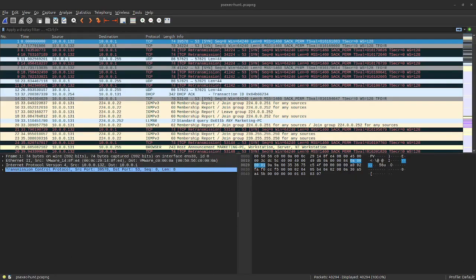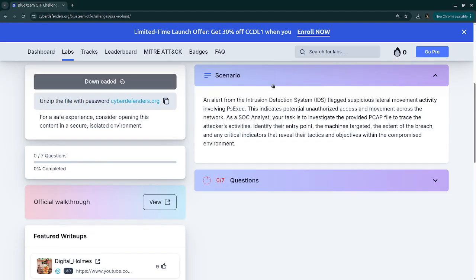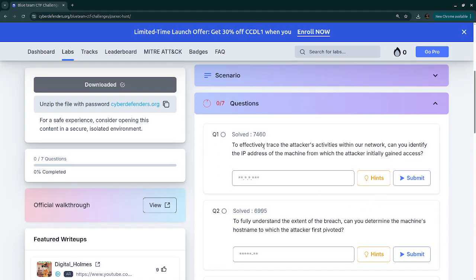Alright, let's go back to question 1. By the way, the scenario here is that there's an alert from IDS flagging a suspicious lateral movement involving PsExec. Our task is to identify the traces of the attackers' activities. First question: to effectively trace the attackers' activities within our network, can you identify the IP address of the machine? Yeah, the source IP. So this is maybe the patient 0. Okay, let's do that.